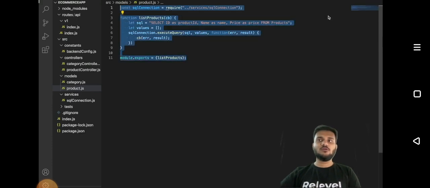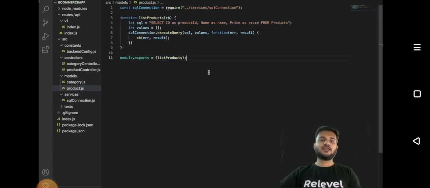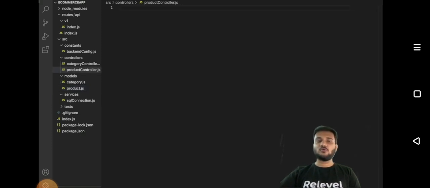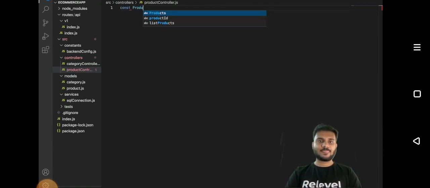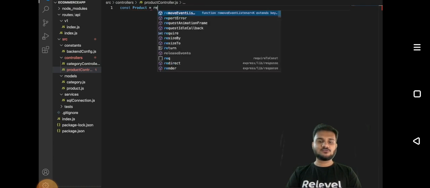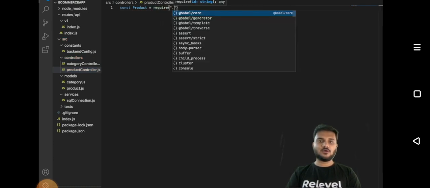So now this is going to be available to our models, right? We are going to add few more functionalities as well, but for the timing, let's just keep it like this. Now we'll come to the product controller, right? In the product controller, we will first try to fetch const product is equals to require.